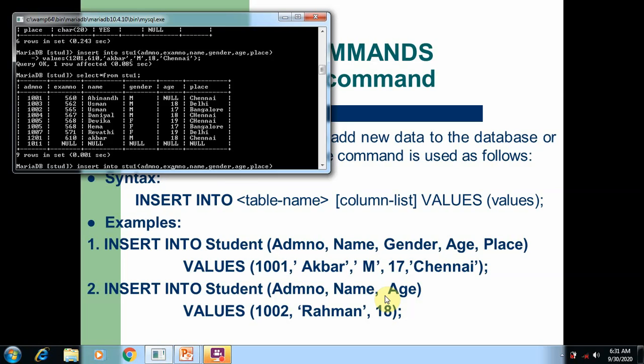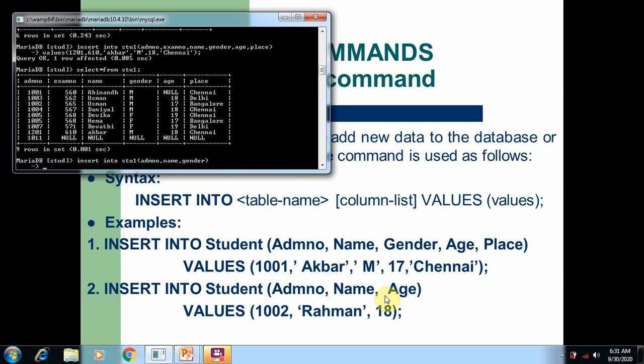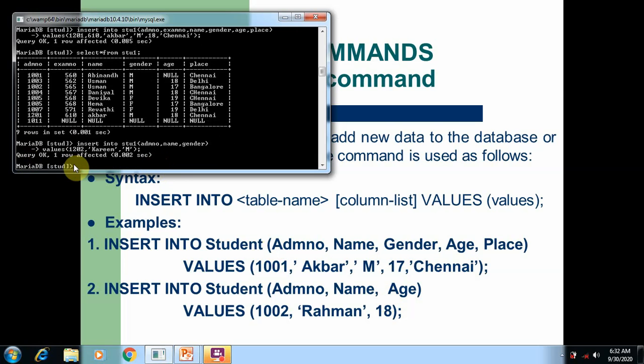Here you can see, now I am removing the exam number. I'm simply giving name, admin number, gender. Other columns are skipped. After that, type the values for particular columns, namely admission number 1202, name as Kareem, gender as male, and then close the parentheses, because in this command we give values for only the 3 fields. Now you can see the result, query OK, one row affected.